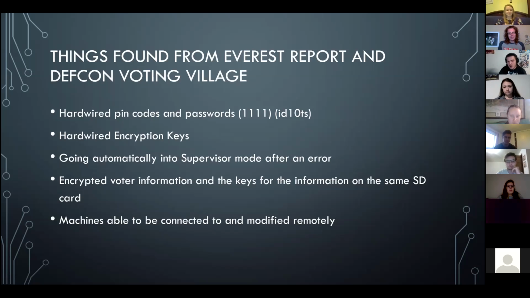There are other funny ones where if there's a paper jam, a supervisor has to fix it to make sure the election can go. So instead of making sure a supervisor was there, it would just automatically go to supervisor mode. What if a supervisor wasn't there? What if some random person had changed everything about the election because a jam happened?